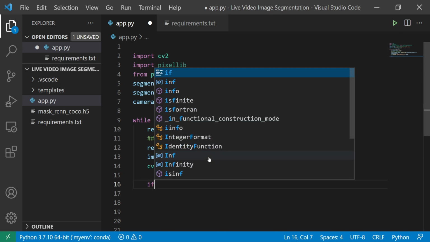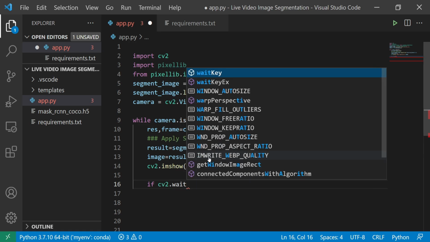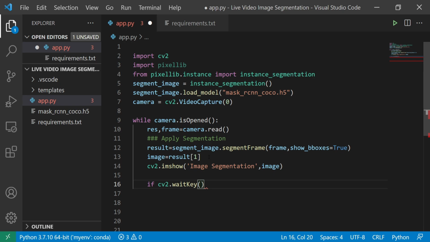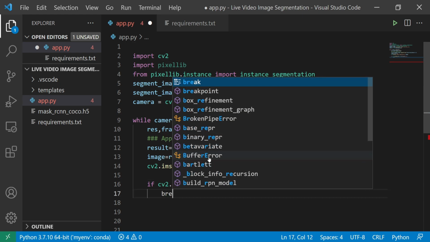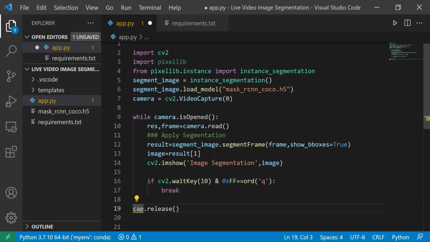Now after this, I'm going to say if cv2.waitKey, let's apply some wait, probably for 10 seconds, and I can also write another condition, and I hope everybody is familiar with this, right? Is equal to ord of button q, okay? Then I'm going to say break, just to come out of that particular frame itself, right? So finally, I'll write cap.release. Sorry, it should be camera.release, right?